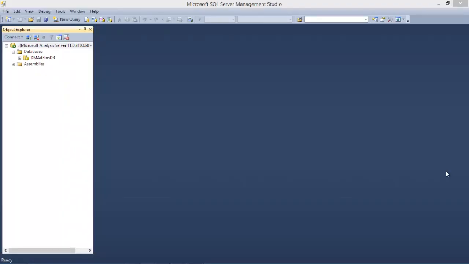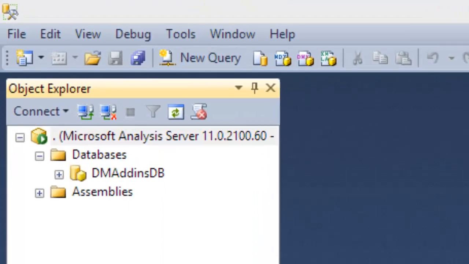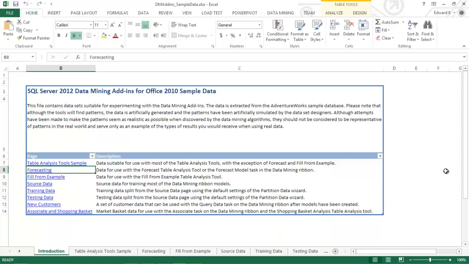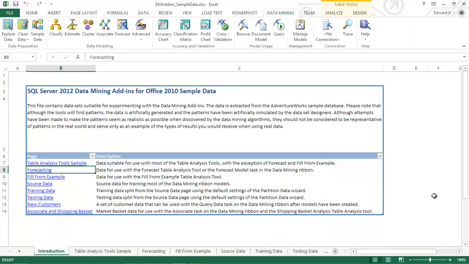So in order to use the data mining add-in for Excel, you have to have Analysis Services set up. When you first run Excel after installing the add-in, it will walk you through a wizard that will help you configure your Analysis Services to use the data mining add-in, and it will create by default a database called DM Add-ins DB. So the steps you've taken up until this point are: you've installed the add-in, and then you've run the wizard, which helps you configure your Analysis Services to be able to use the add-in.